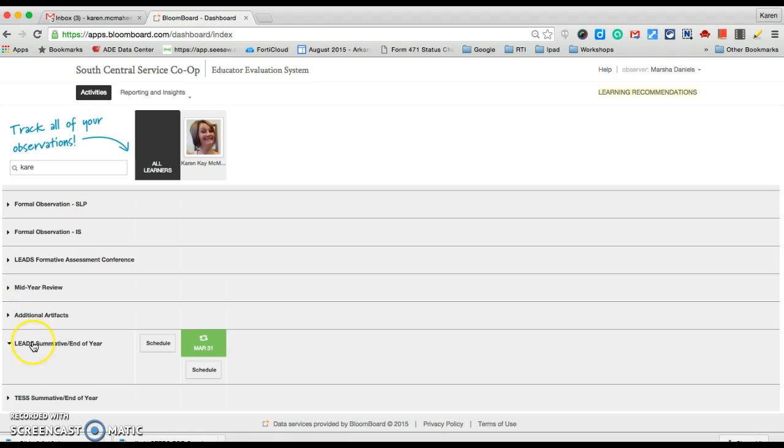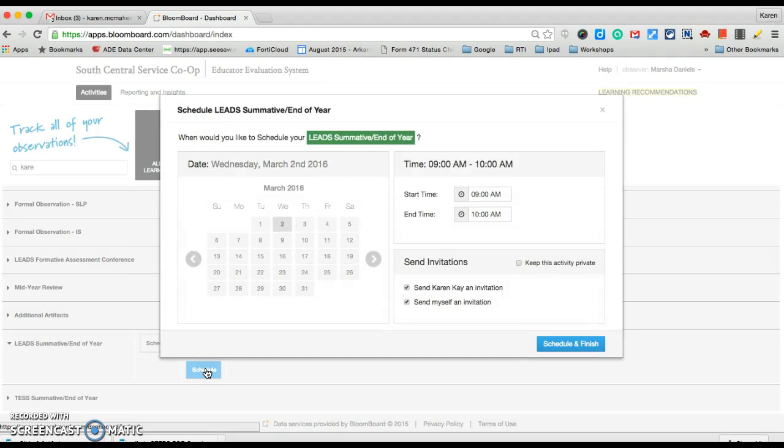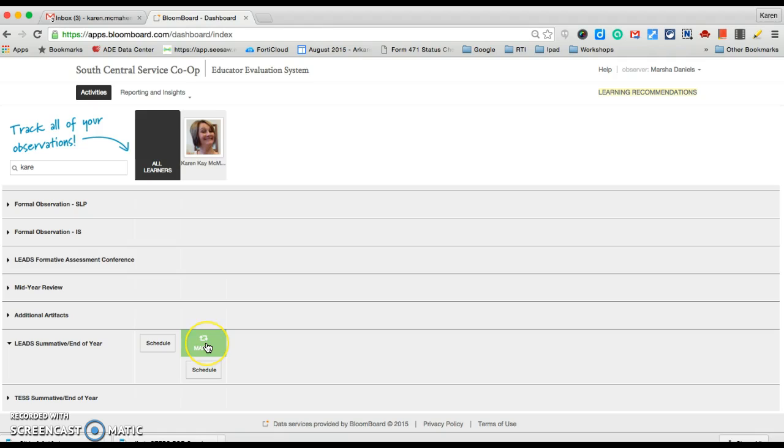You're going to see in the LEAD summative end of the year, I've scheduled that, and scheduling it is just like any other process. It's just like when you scheduled your LEADS formative assessment. It looks the same. It tells you up here what it is. You pick the calendar, you say the start and end time, you send them an invitation, you schedule it and finish it. Now, I will say that you might want to schedule that individually for each person, and you may want to meet with them face to face.